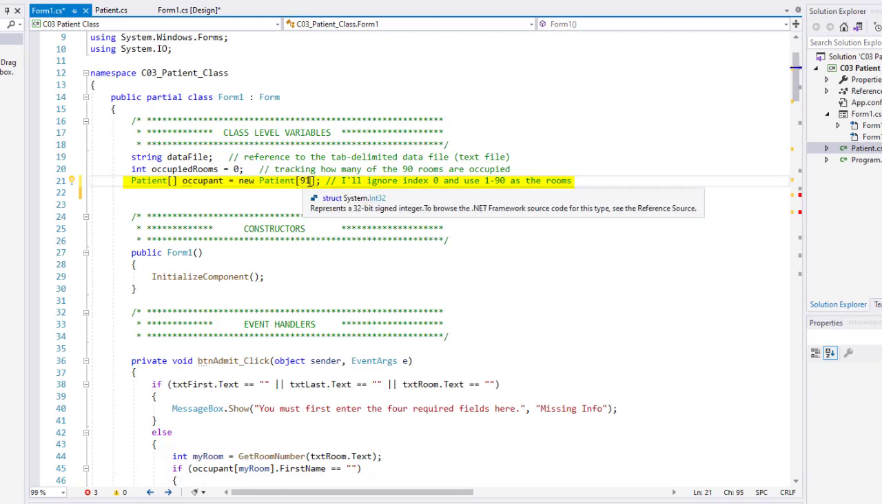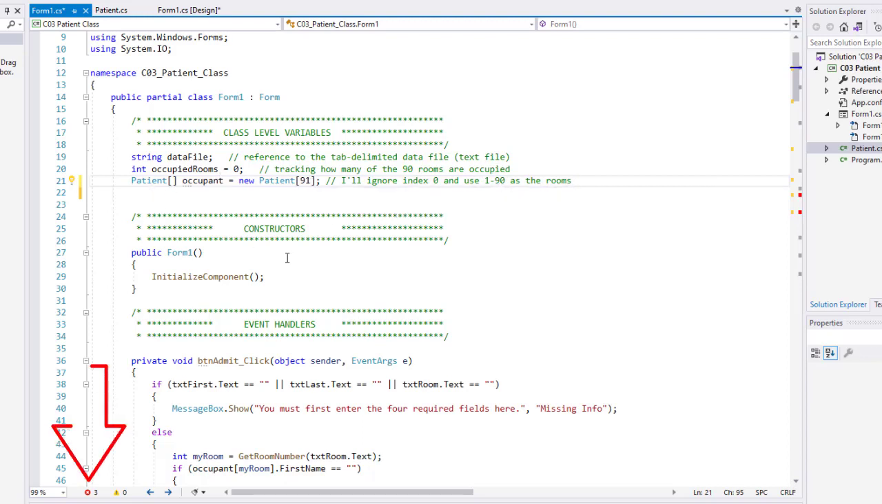Now why 91? We have 90 rooms. Why not go from 0 to 89? Well, most people count starting with 1. So our rooms are numbered 1 through 90. I'm going to ignore index 0. So I want to have elements going from 0 to 90 and not 0 to 89. So that's why we use 91 elements. Now just doing that one line reduced my errors from 19 down to 3.